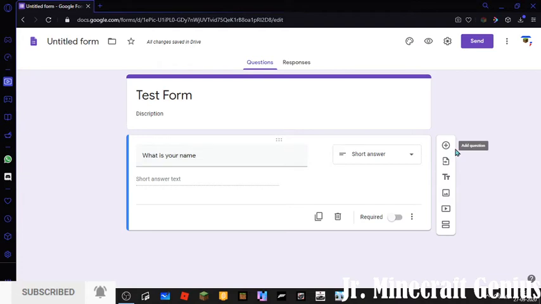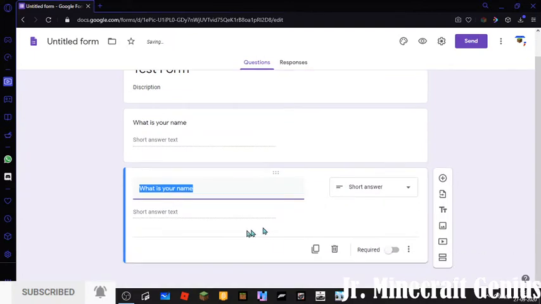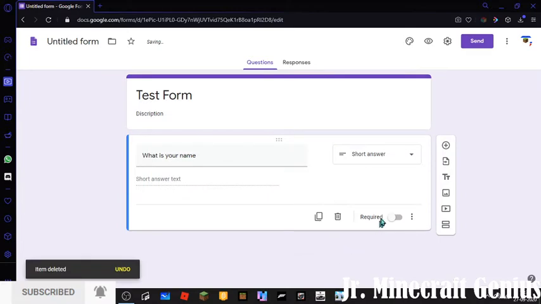Now you can see a few things at the bottom here. This is duplicate, so you duplicate this question. Now we've got what is your name. The next button is delete, which throws it in the trash, and then this required lever. That means the person that you give this survey or test to has to answer this question. If they click send, they'll have to submit it, and they'll have to do this question.